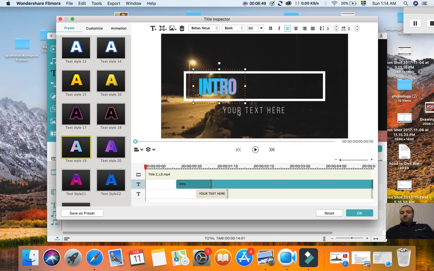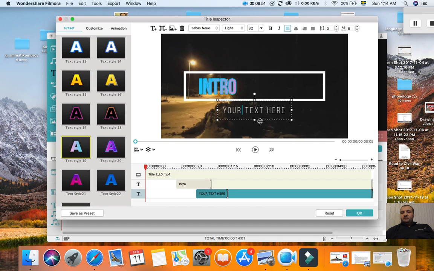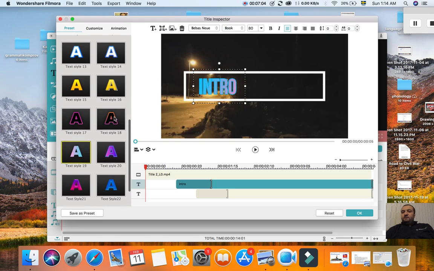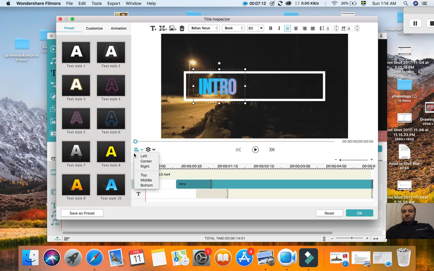And here, if you don't want to use this text box, you just empty it and it will disappear. That's it. So there are different styles. There is so much. You can just use imagination and you will be able to do it.